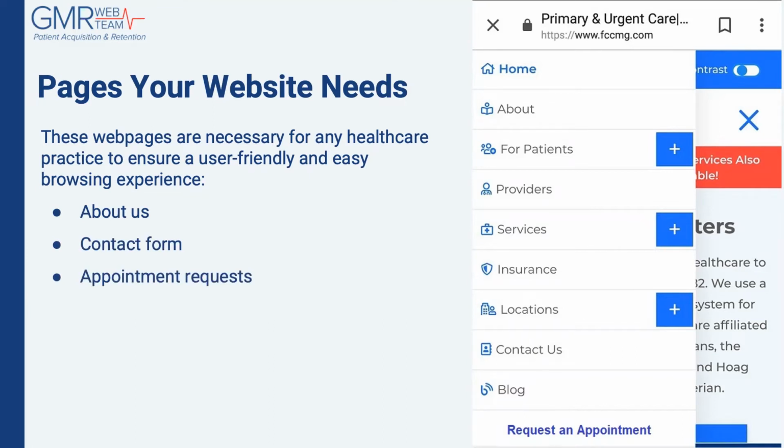So you want to make sure you also share information about all the providers at your practice if you have more than one, and all the services. A lot of websites I see actually don't have a lot of service pages, but how can patients know more about your practice and what you offer if you don't have individual service pages? And you also want to share more about each location if you have multiple locations.